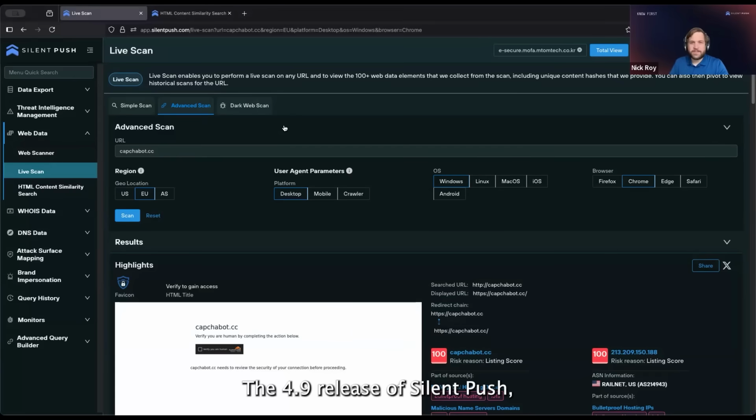In the 4.9 release of Silent Push, we introduced a new feature called HTML Content Similarity. When you're investigating malicious infrastructure, oftentimes it's stood up with some level of automation or using some kind of template. This is going to make it easier to find similar sites when you are investigating things like C2 infrastructure or different phishing kits you might be looking at.